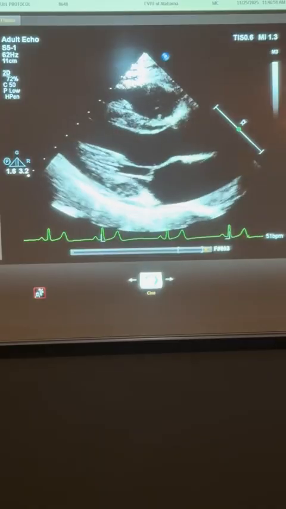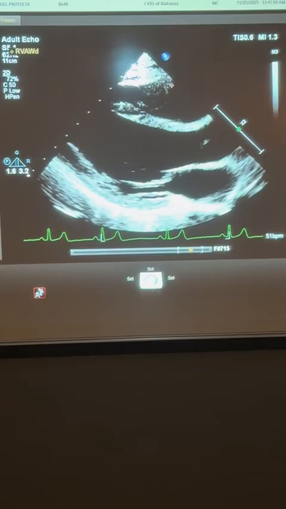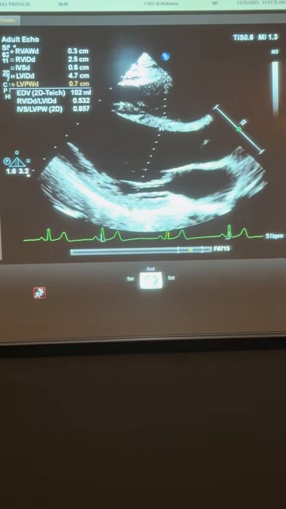I'm going to freeze it. We're going to scroll to diastole when both valves are closed, and we're going to do our two-dimensional measurements. So I have my right ventricular free wall, our right ventricle, our intraventricular septum, and our LVPW.